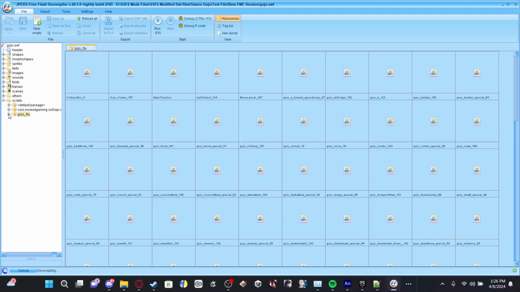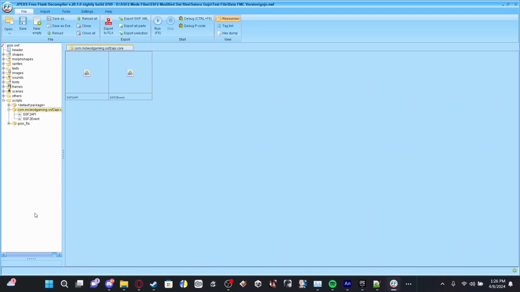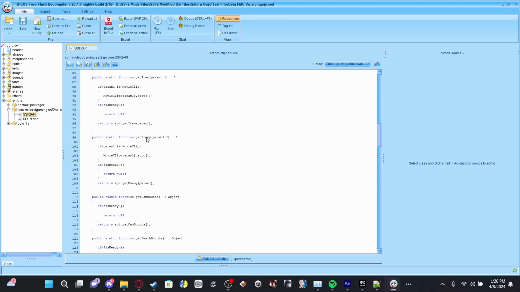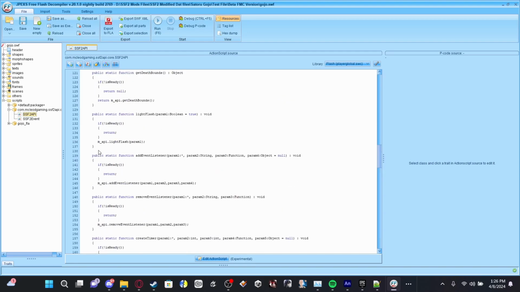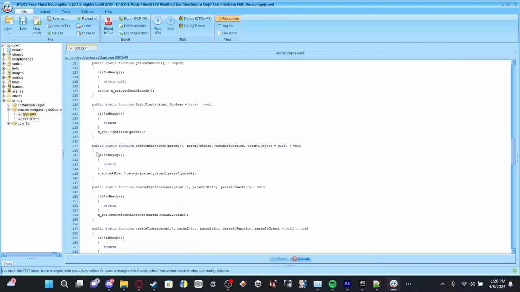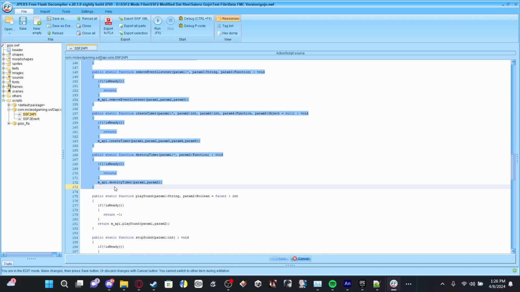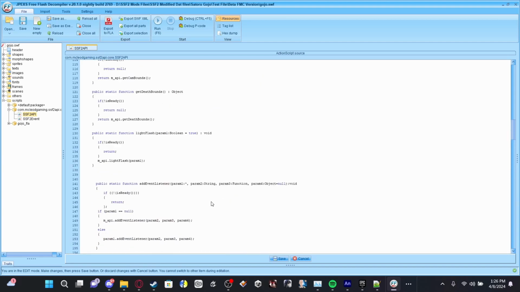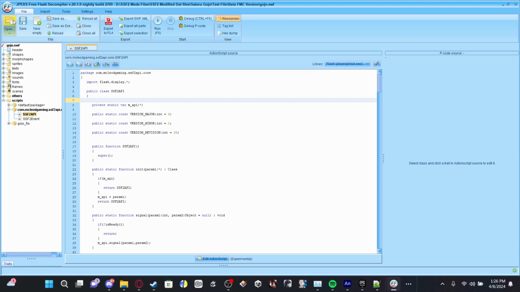And then once you go to this section, com.McLeodGaming.SuperSmash2API.core, click on the Super Smash 2 API, and then scroll down until you see add event listener, and then you want to edit the ActionScript, and then from add event listener all the way to destroy timer, you're gonna just select it all and then Control V, and then it will replace everything and add the new functions that you need. And then you can save, and then save again.